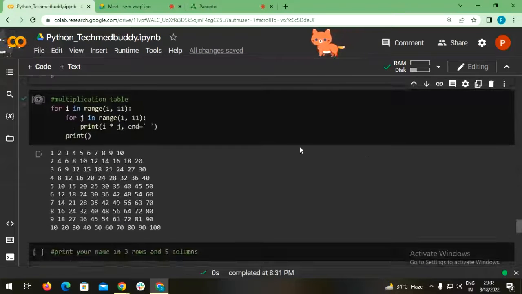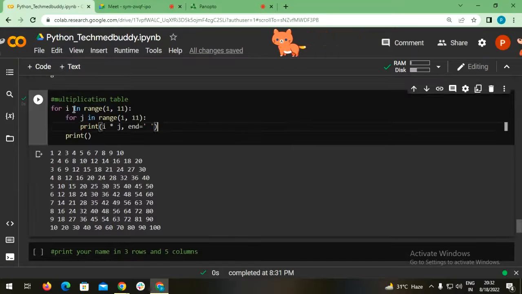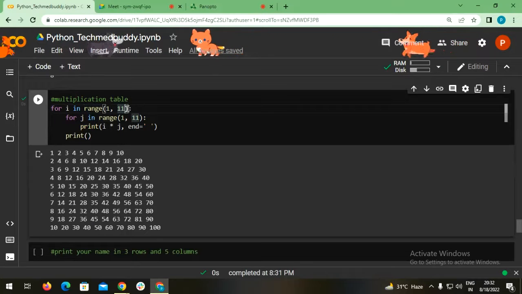So this way, if we wanted to print the multiplication table, what I can do is simply for i in range 1 to 11, again 11 won't be included.